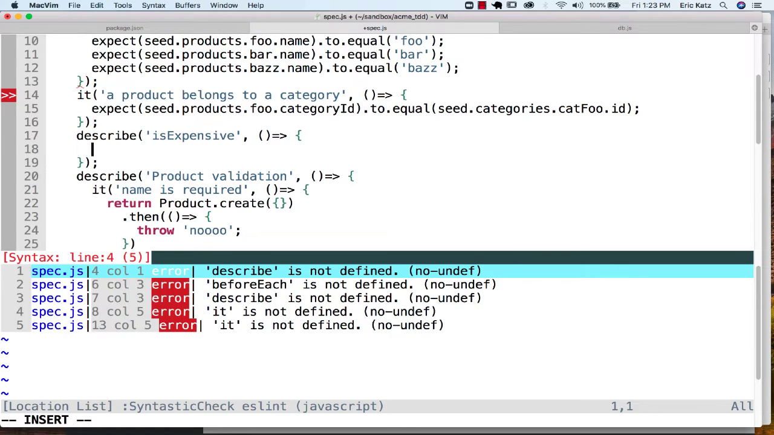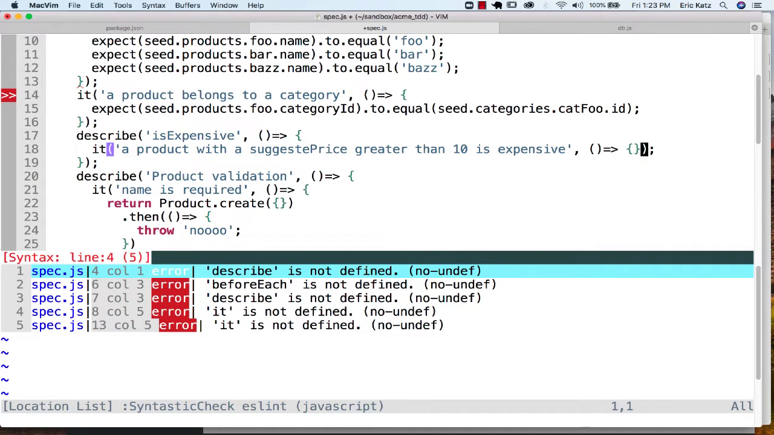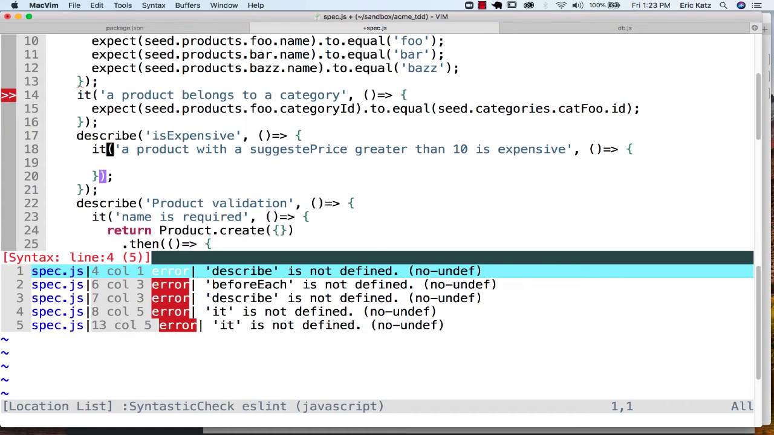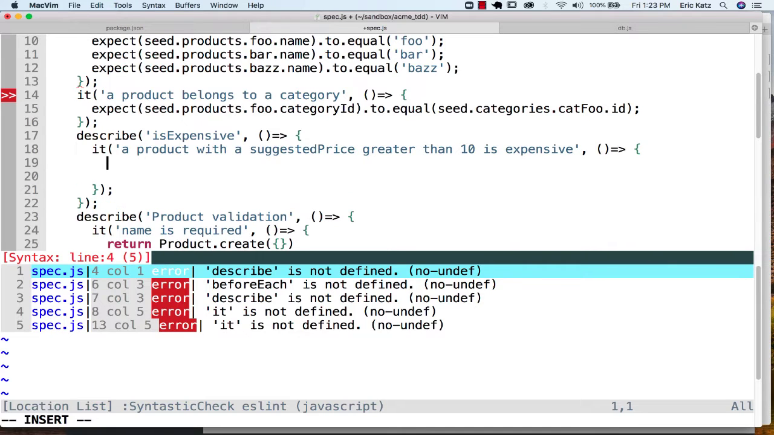We're going to describe is expensive, and we'll say that a product with a suggested price greater than $10 is expensive. And we actually don't have a suggested price here. But what we're going to do here is we're going to go over here, and I'm going to end up building a product. Now, what is building? Building means you could actually set things up. We're not going to save things out to the database because we could actually do this without having the cost of inserting something. Not that it's a big deal, but the test will read a little bit easier.